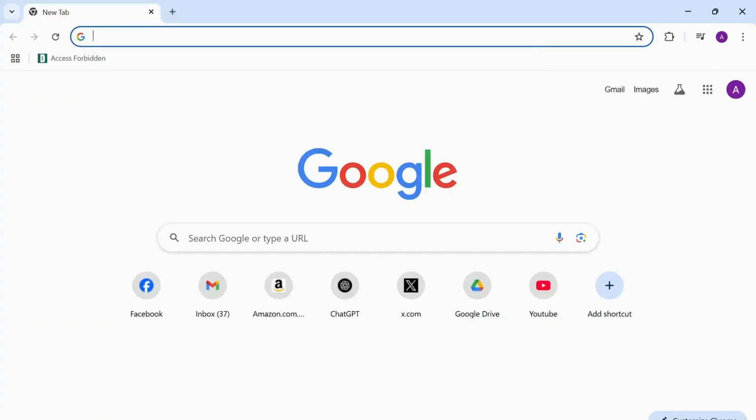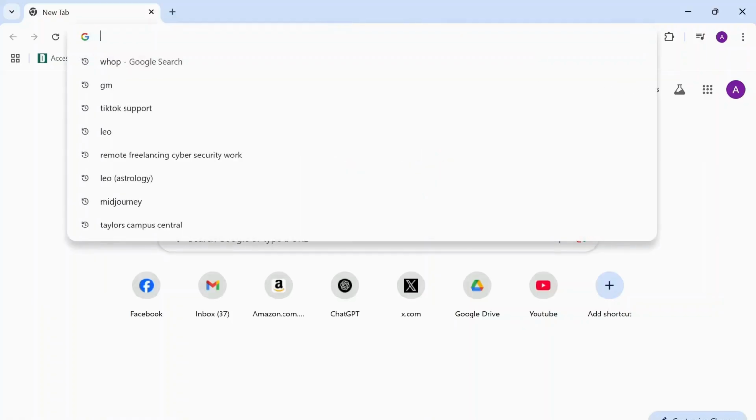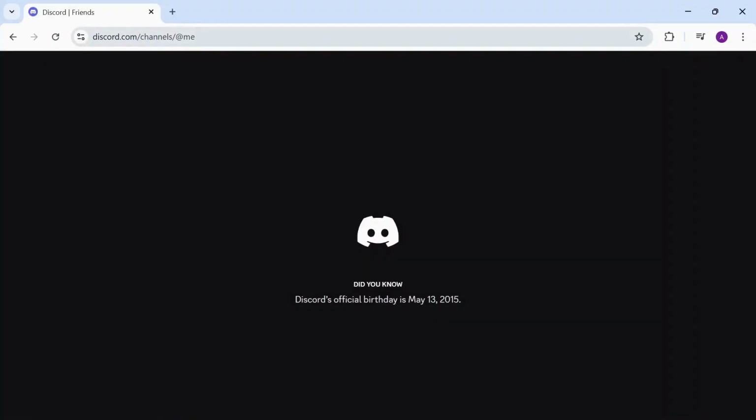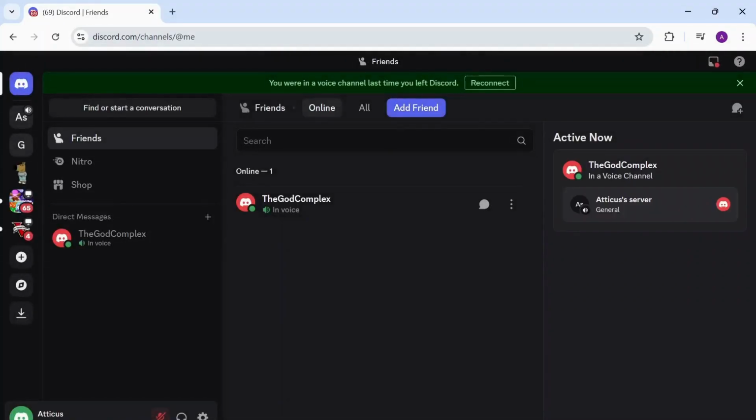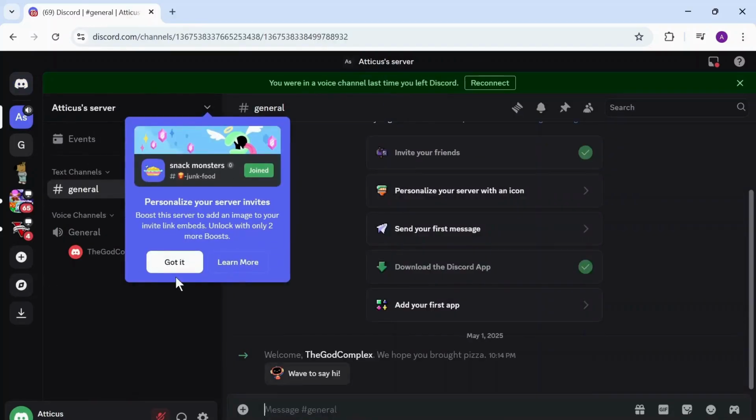So let's begin. The first step is to open up your Discord. You can use the web version or you can use the software, it's completely up to you. Head over to Discord and make sure that you're logged in to your account. After you're there, head over to your server. I'll just head over to the server right here.